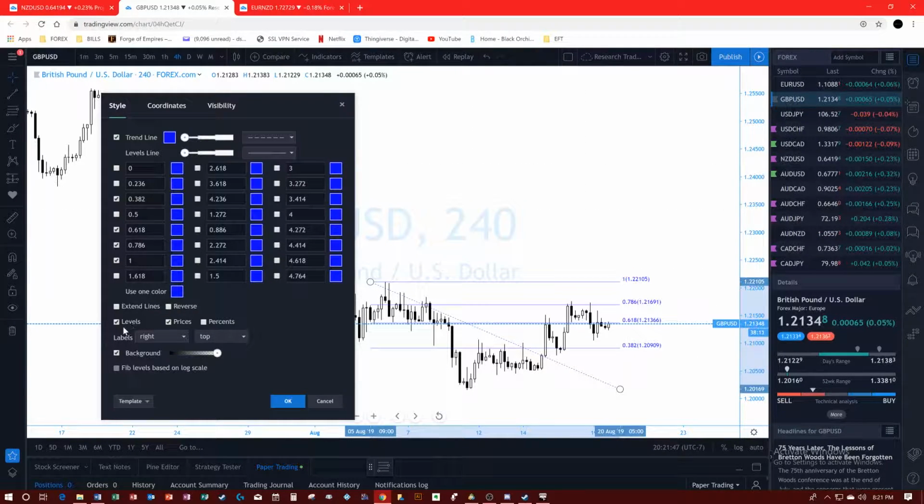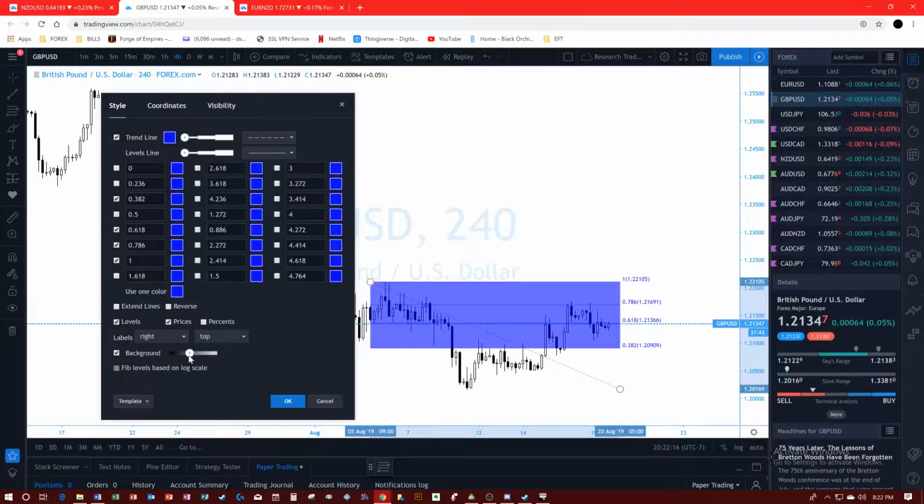It'll flip the levels. You can, right here, these indicators, you can get rid of the levels. You can get rid of the price. You can have the price, levels, and percentages, whatever it is that you may want. The labels here, this is going to be the orientation labels, so you can go left, you can go center, you can go right, you can go top, middle, or bottom. It's personal preference, however you want it. No wrong answers. Here you can see is the box around the entire drawing.